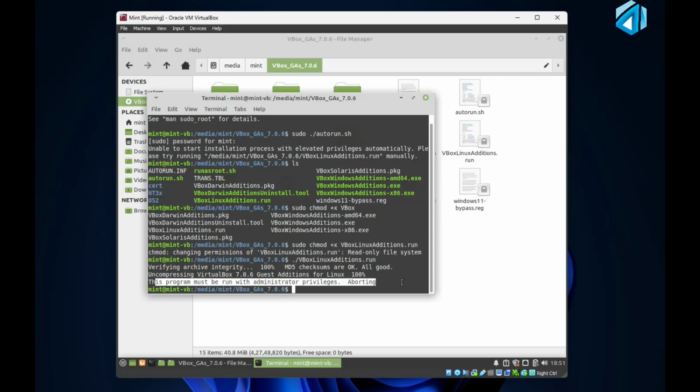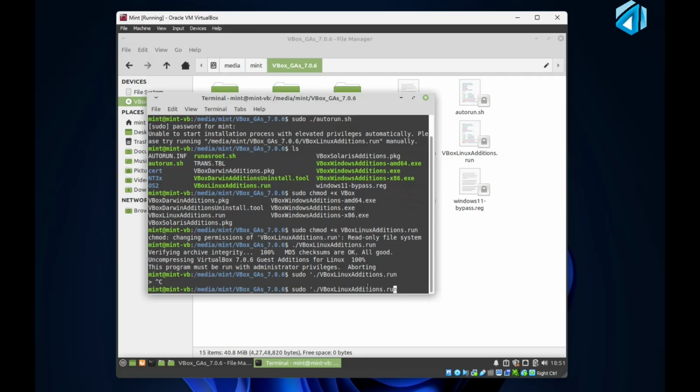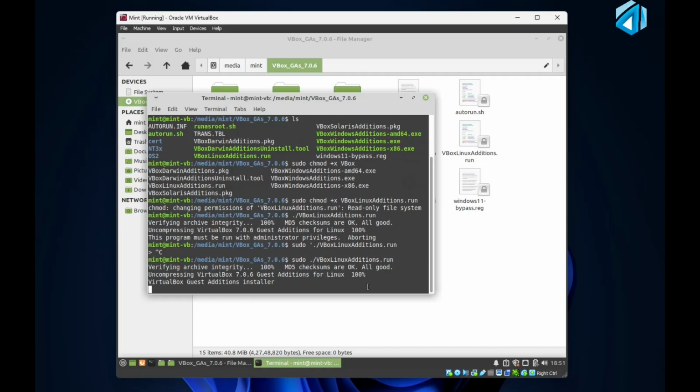Okay, just run it, and the process runs with administrative privileges. Okay, we need to run it with sudo. Just add sudo at the beginning, and we type sudo. Okay, and here it's installing now. We will wait for a few minutes to let it finish. Okay, it's doing its thing.